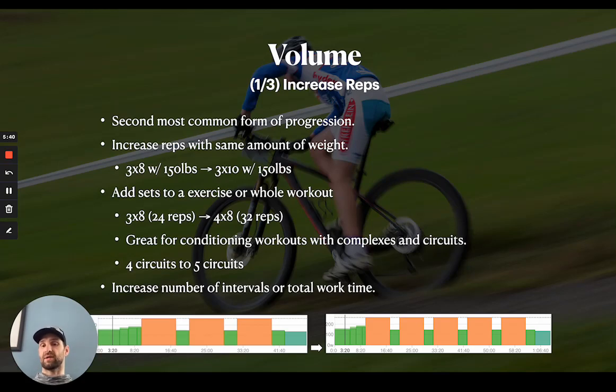So adding circuits as you go to add more volume as your fitness improves, to keep increasing the load on your body, as well as increasing the total number of intervals or total work time, or I guess time under work, within your structured ride.